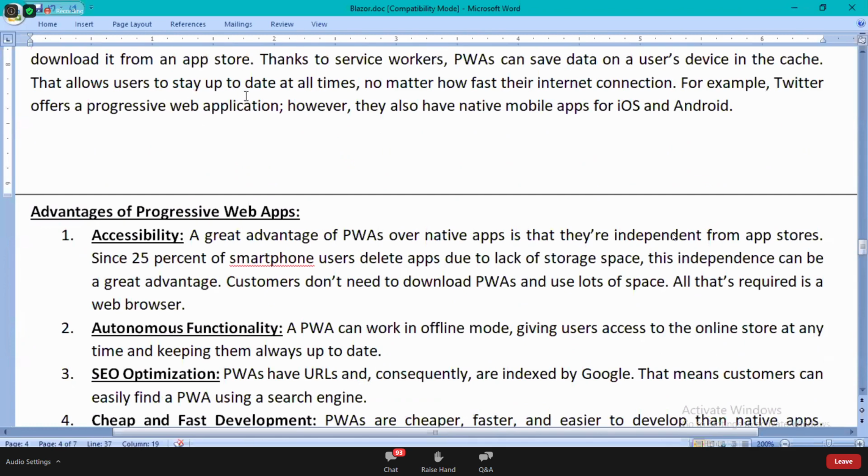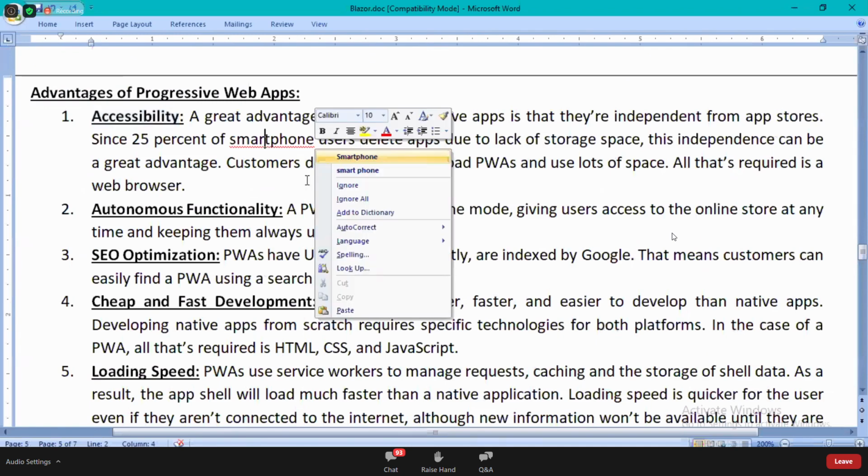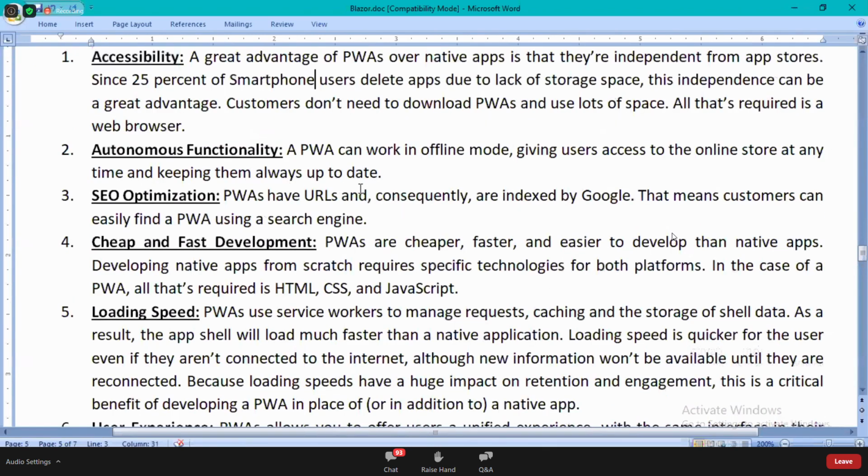See, these are the advantages of progressive web apps. Accessibility: faster, easy to install on your devices. Autonomous functionality: it can work in offline mode.